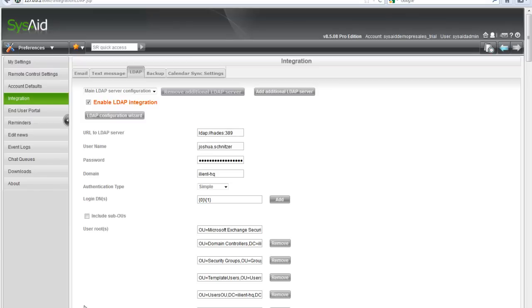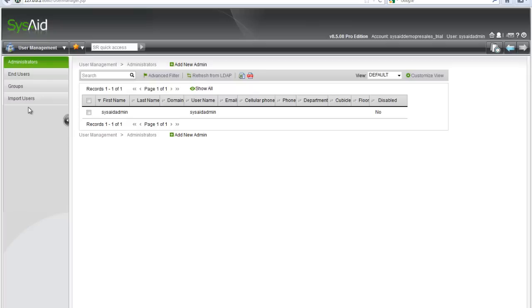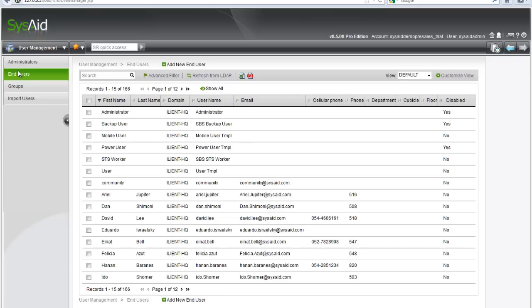To force a refresh right now of LDAP, I'm simply going to click on the top button here, go to User Management, and then in here, I'm going to press Refresh from LDAP. All of your LDAP users will come in as an end user. At this point, you can define the administrators of SysAid. To do this, simply click the checkbox next to the names of who you want to be administrator, and press Convert to Admin.